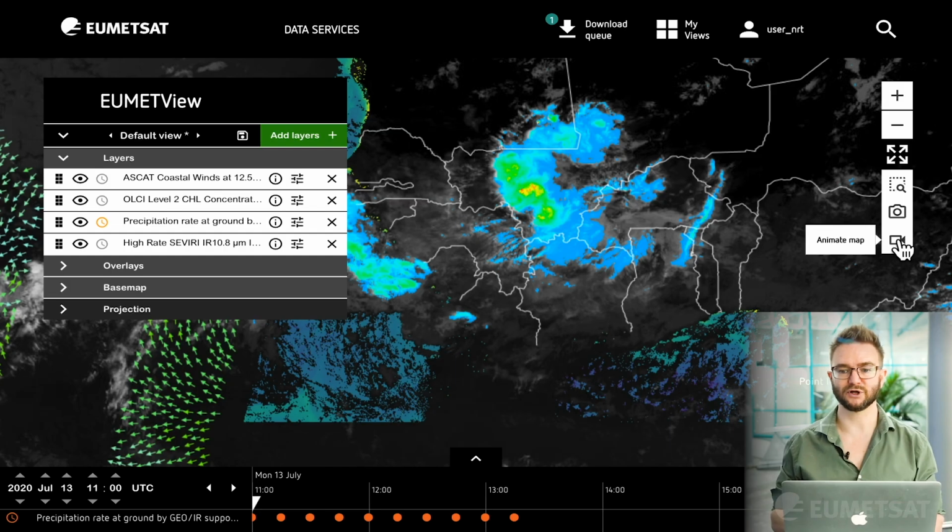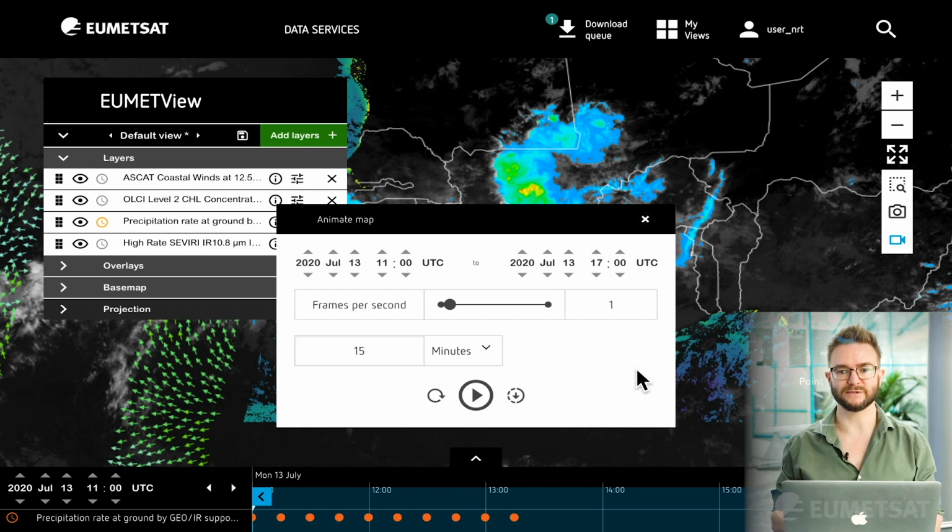I might not want a static map of my product, I might want to animate that product in time. If I click the bottom icon on the map controls view, this will take me to the animate map window. From here, I can animate the view that I'm currently looking at. So I have multiple options here.